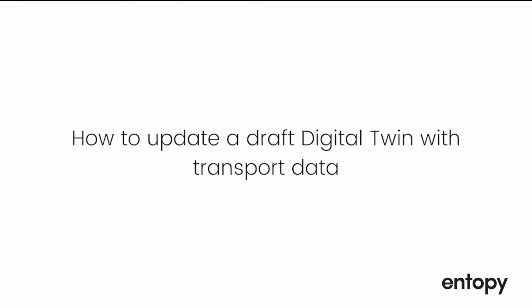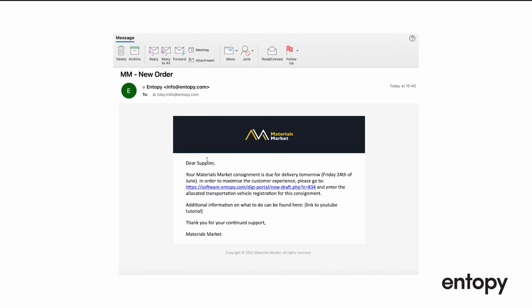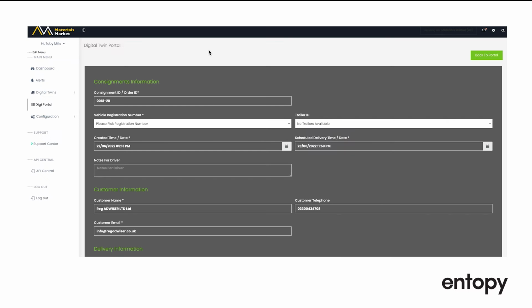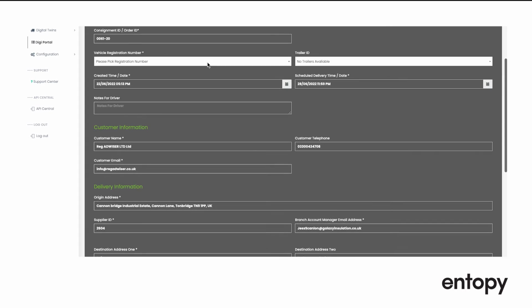Welcome to this tutorial on how to update a digital twin with transport data. You will have received an email like this one. Simply click the link and you'll be taken to the Entropy portal. If you haven't logged in, you'll need to enter your username and password.